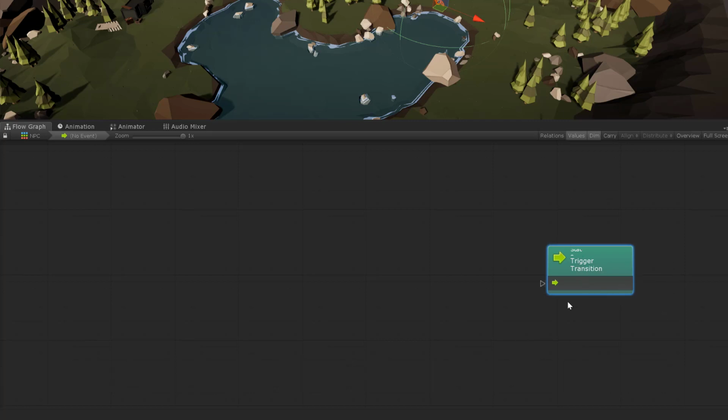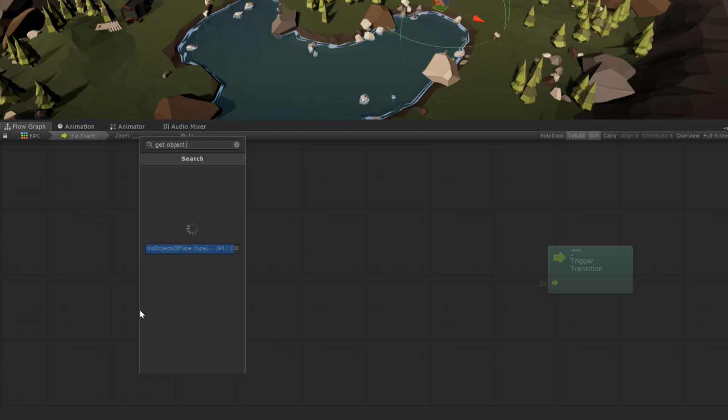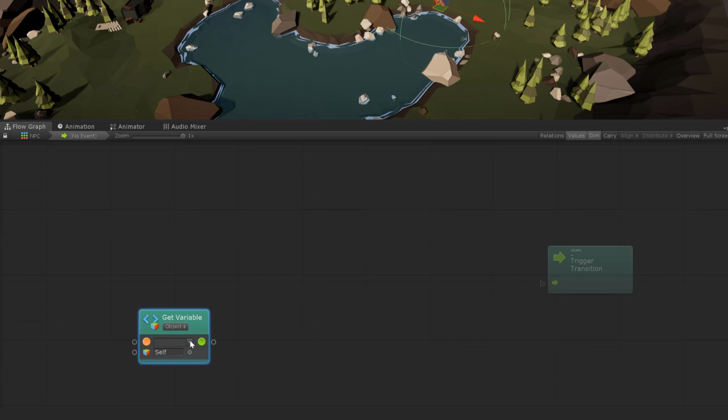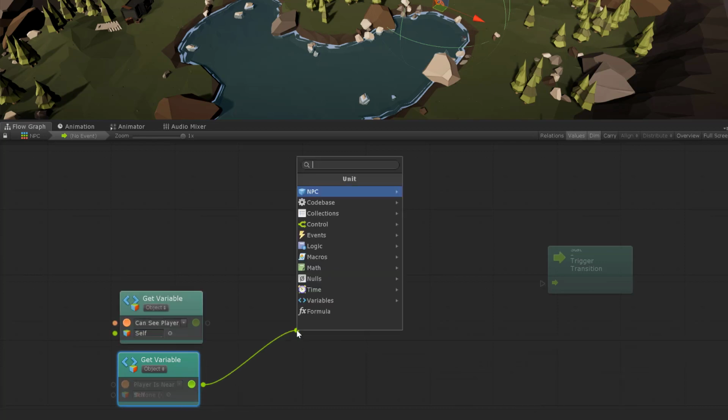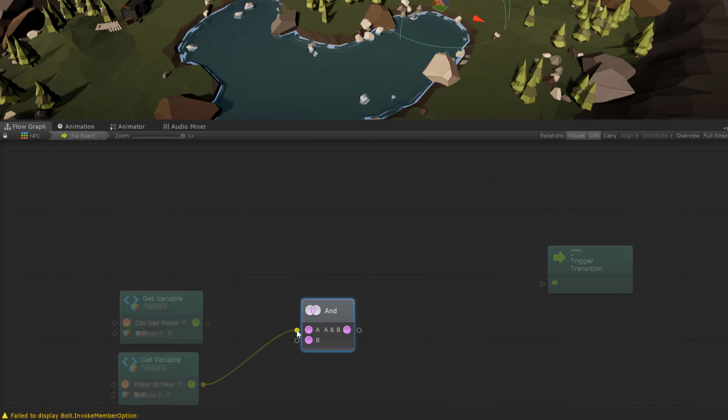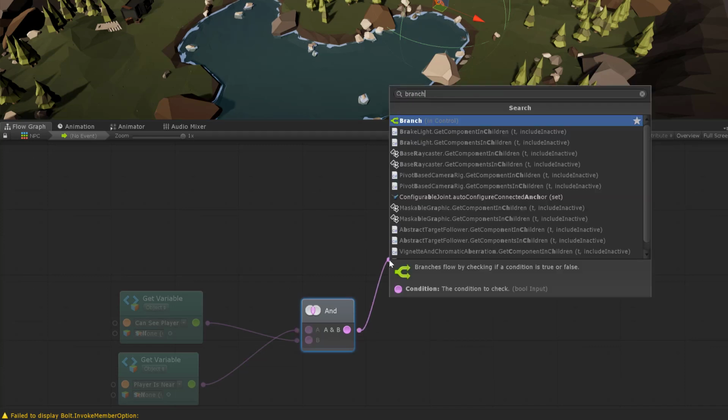So in order to make this transition, we want to make sure that both the player is near and the player can be seen. So I'm going to add a unit, Get Object Variable. I'm going to right click, can see player, and I'm going to duplicate that for player is near. I'm going to drag this into an And statement. So I want to make sure that both of these are true. And if both of those are true, then I want to execute this transition. So I'm going to drag this Boolean up to a branch, connect the true.